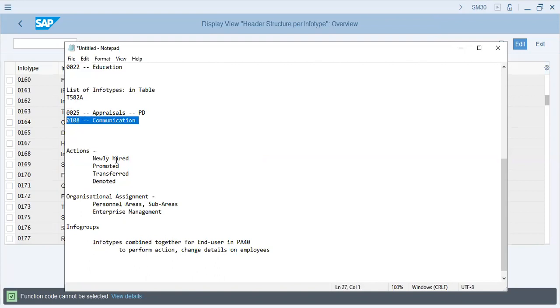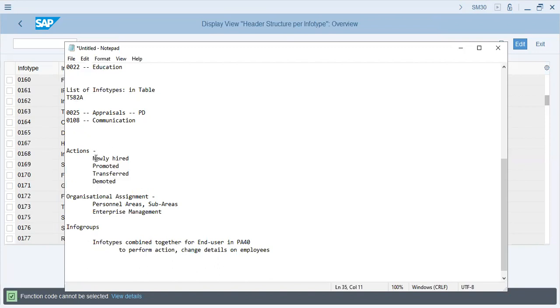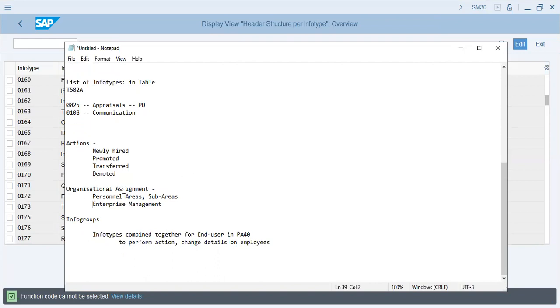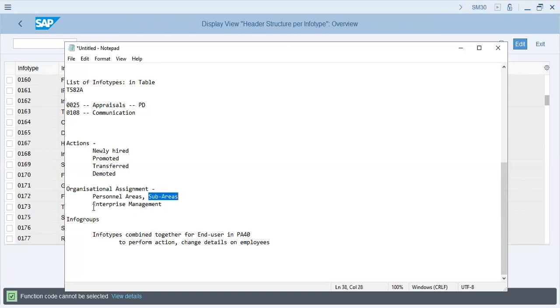Okay, actions that we are mentioning so much are related with the actions a company can take using the employee status, and that can be newly hired, promotions, transfers, demotions, firing, and so on and so forth. Organizational assignment is personal area, which is physical area. Sub areas is office or the factory. Enterprise management, which company you will be assigning that person.